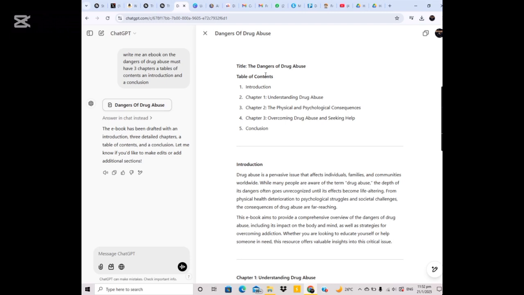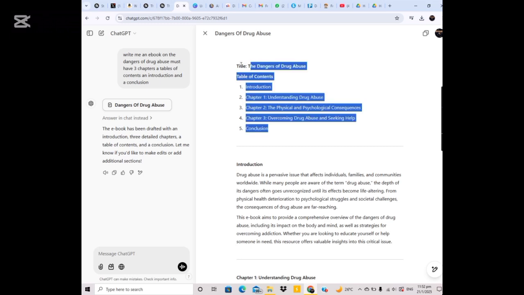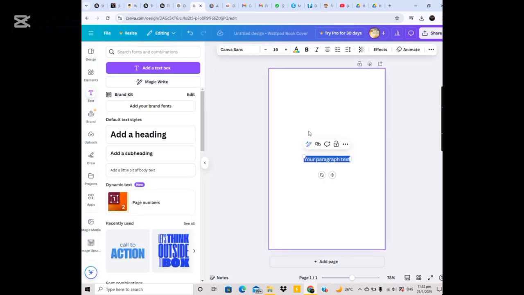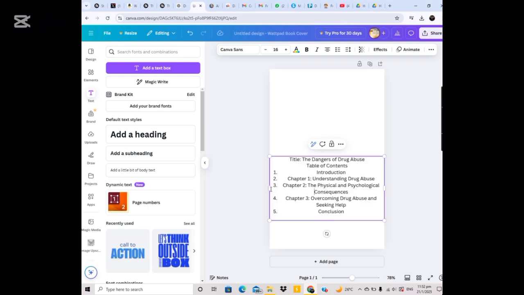Alright, so we're just gonna copy the title first, the dangers of drug abuse. Let's copy that along with the chapters, the table of contents with the chapters. Alright, so let's just copy. Once you have done that, we're gonna head back over to Canva. We're gonna click on text, add a text box, clear out your paragraph text, then we're gonna paste what we just copied from ChatGPT.